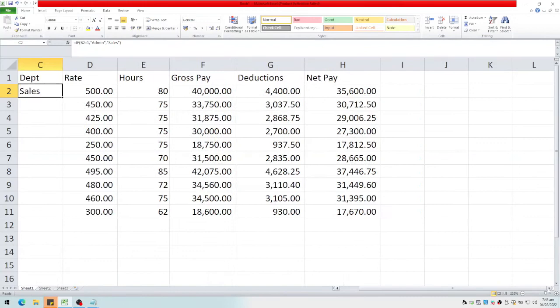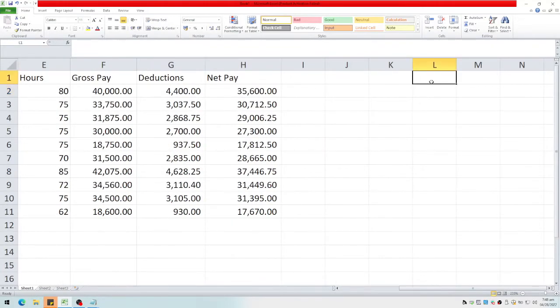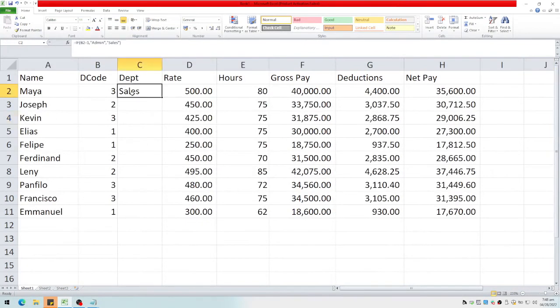So we can also use if, but instead of if, I'll be using another function. So I can create here a table. So let's say 1 2 3, these are the department codes I use. Then let's say for example this is the admin department, this is the sales department, and this is the production department. So let's say these are the departments. Of course in reality we have more departments. So how do we determine the department if we are given the code?